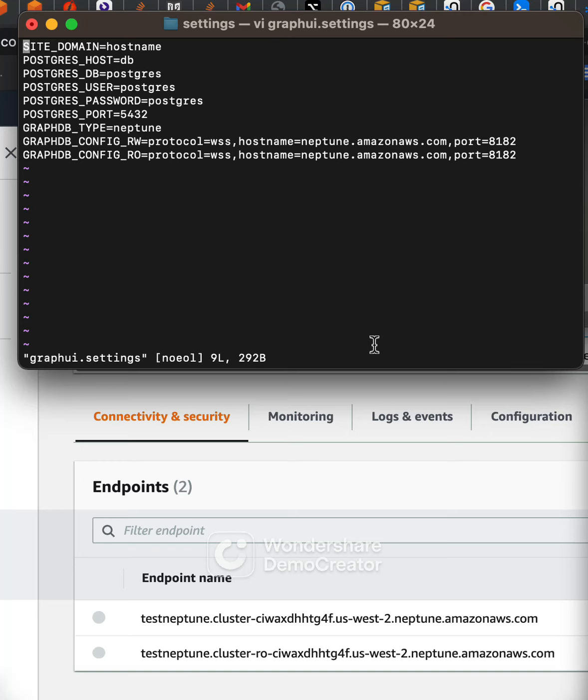Now here we have a range of settings that will define the domain of our Postgres database. It'll also define the username and password of the database, the port to be used, and then the bottom section with the prefix of GraphDB will define the Neptune cluster and the type of cluster, which is of course Neptune. So for this, as part of our test instance, I kept all the settings the same for host, DB, user, password, and port. So the only settings I will need to change are GraphDB type and the config.